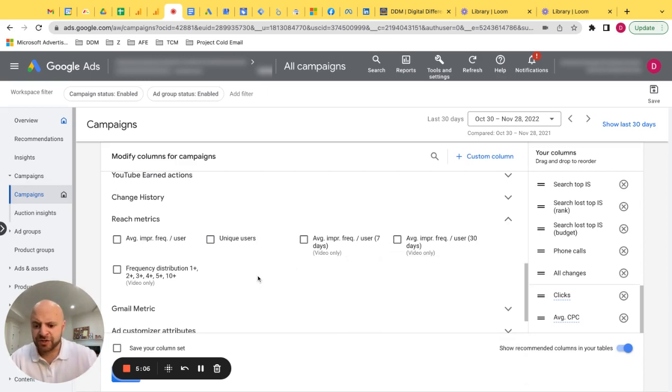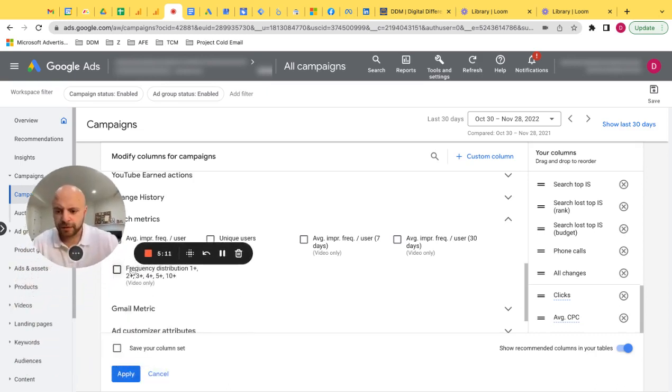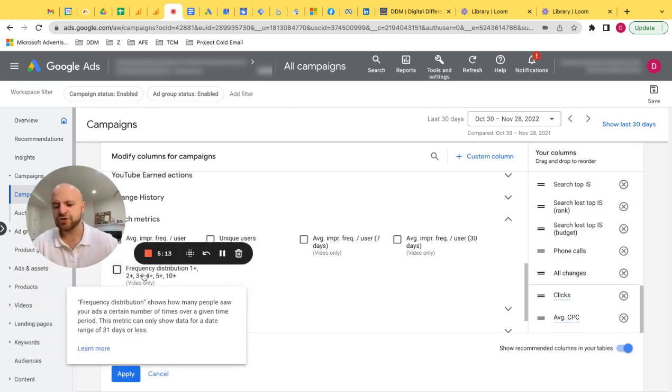All right, frequency distribution. 1 plus, 2 plus, 3 plus, 4 plus. Frequency distribution shows how many people saw your ads a certain number of times over a given time period. So I guess once, twice, 3 times, that's the amount of times people saw your ad. That's pretty similar to frequency. Yeah. All right. That makes sense. Just a frequency metric.